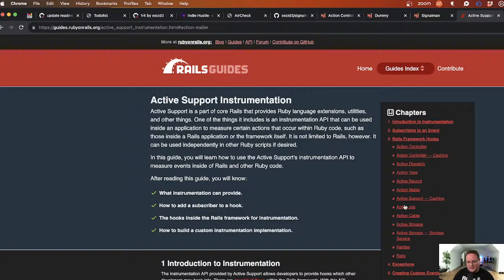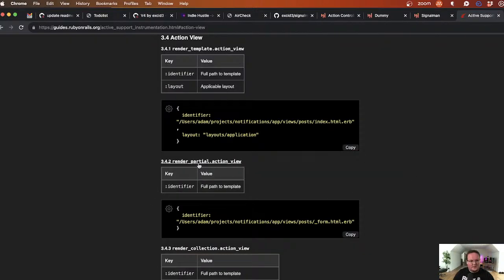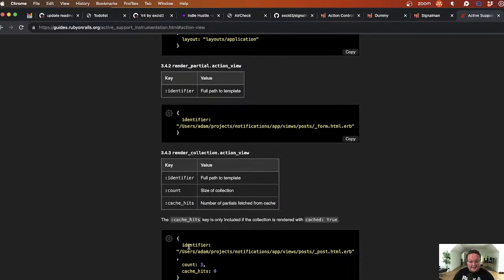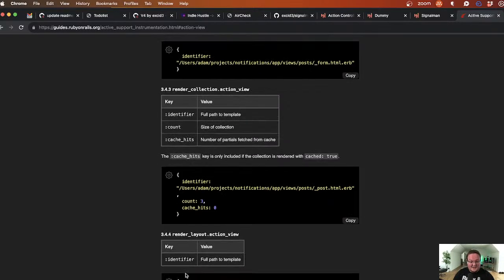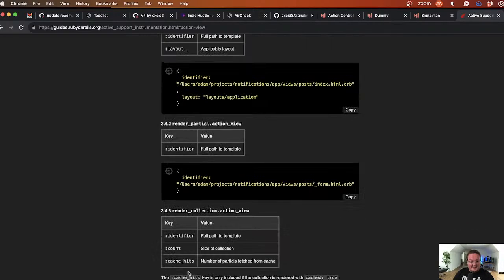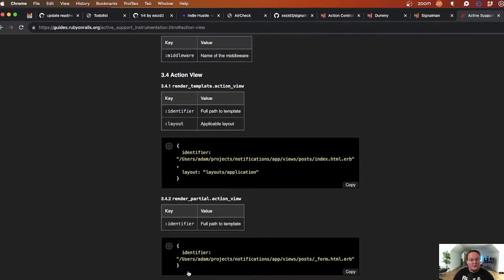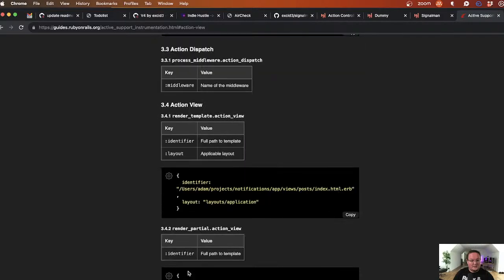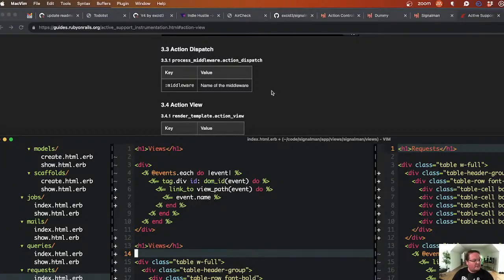And that was pretty much it for any of these. So action view instrumentation was identifier, layout, count, cache hits, and identifier, and that's it. So there's really almost no information at all on these, which is a little unfortunate. It's kind of nice to see the middleware here. Maybe we'll add that as a future feature, or someone wants to make a PR, they can do that with us.